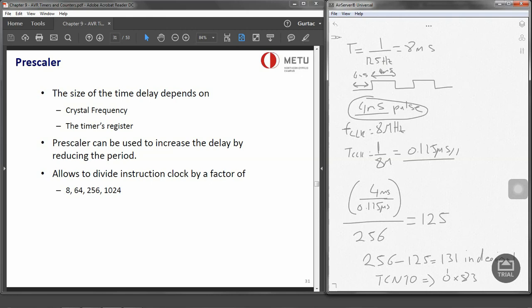So what we have done: we found the pulse, which is 4 milliseconds, based on the given frequency of the wave. Then we used the clock frequency and found the clock period. Then we divided those, and then we divided by 256, and we got 125. If we subtract that 125 from 256, we get the count as 131 in decimal and 83 as a hex value, and we have to load this into the TCNT.